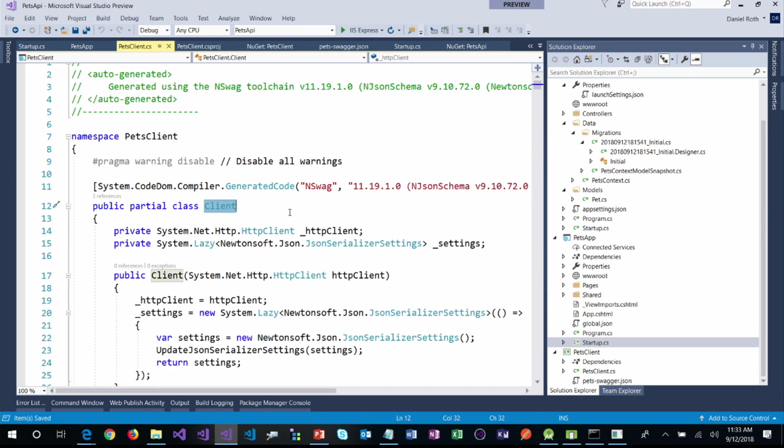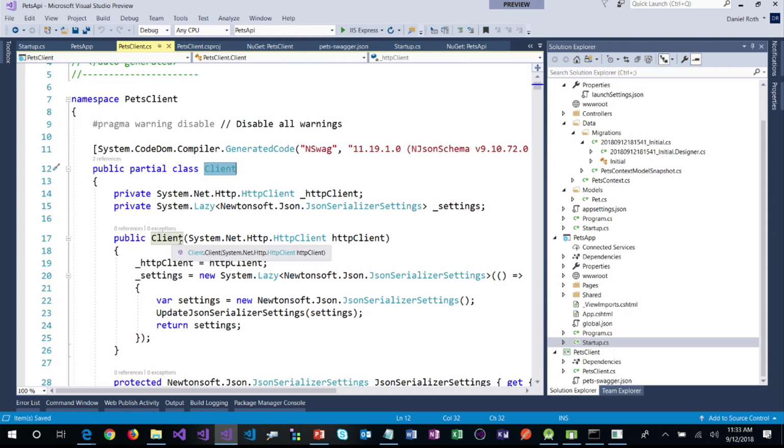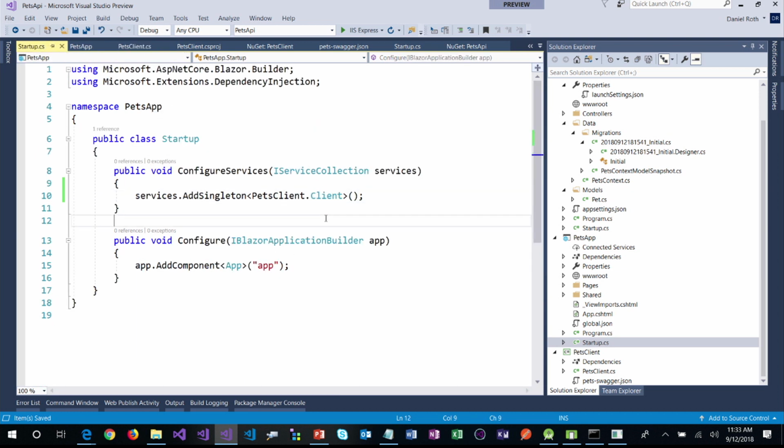The reason why this works is because the generated client code takes in its constructor an HttpClient, and Blazor applications make HttpClient available as a service as well, and it's already wired up with the right base URL and with the right message handler so that it works in the browser. So when we resolve the Pets client, it should just get the right HttpClient under the covers by default, which is great. All right, so that should be all we need to do there to make it available as a service. Now let's just add some code.